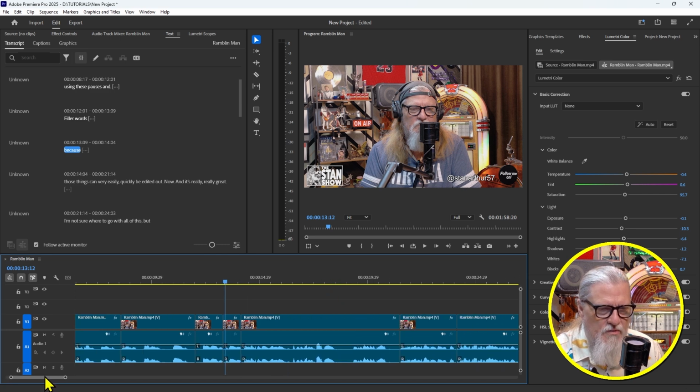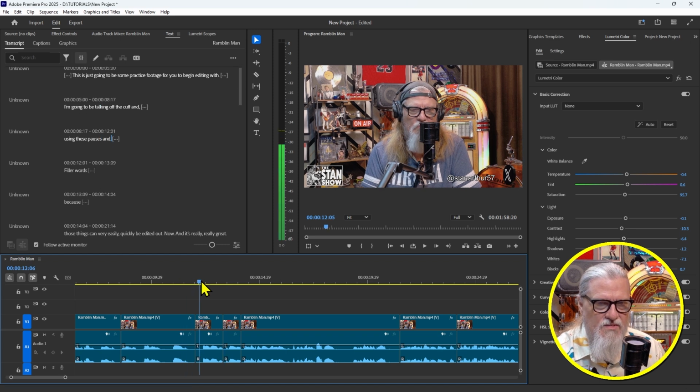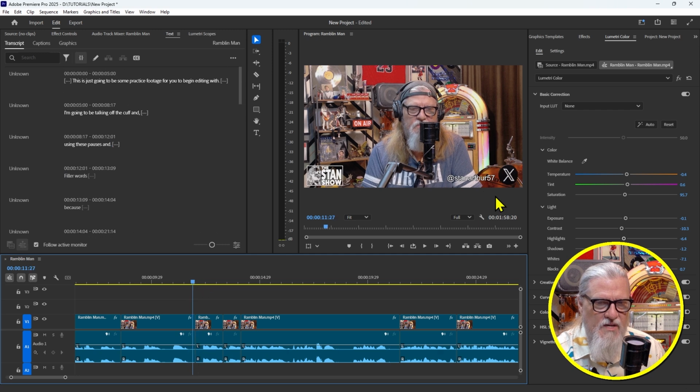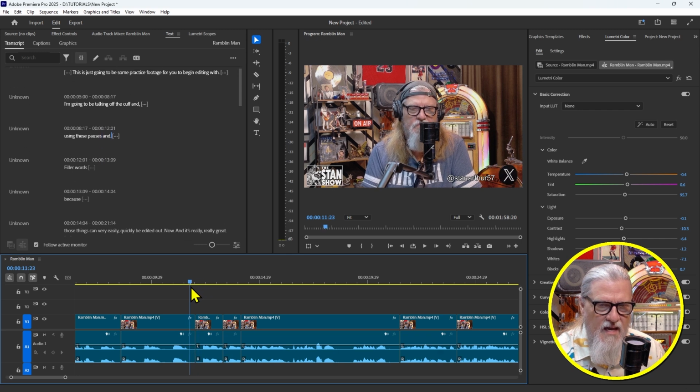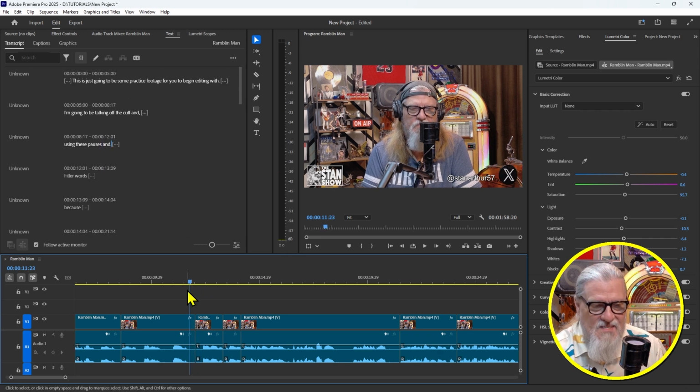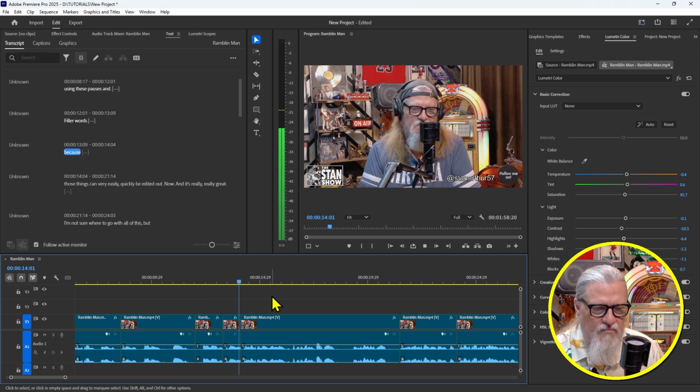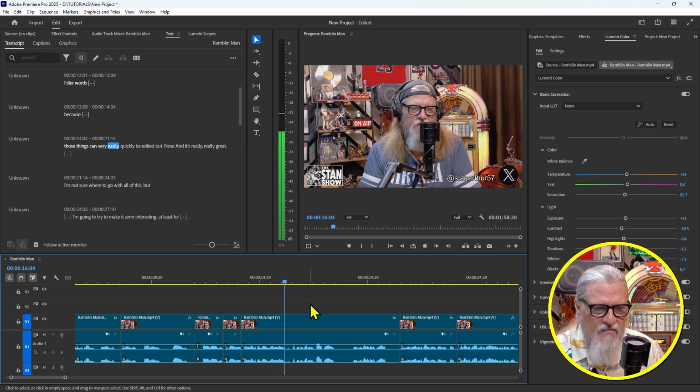But you'll also notice that what we are left with here is a bunch of what we call jump cuts, where you'll see the video jump, and because I have this rotating X thing down here, you can see it jump. And I say, so what? I like jump cuts. Let's go ahead and make the edits we want to make. Filler words, because those things can very easily, quickly be edited out now. And it's really, really great.